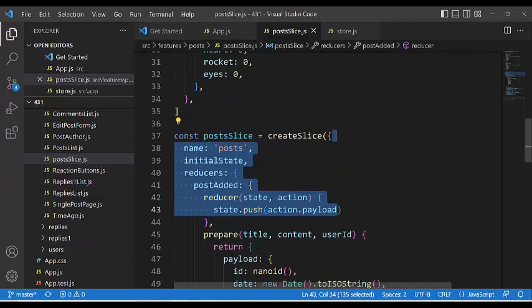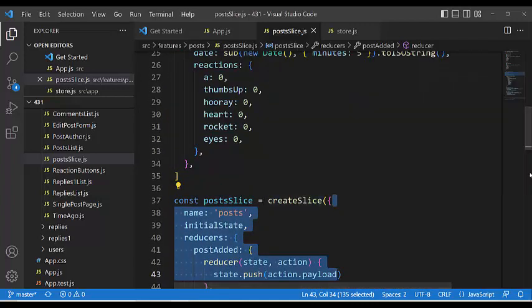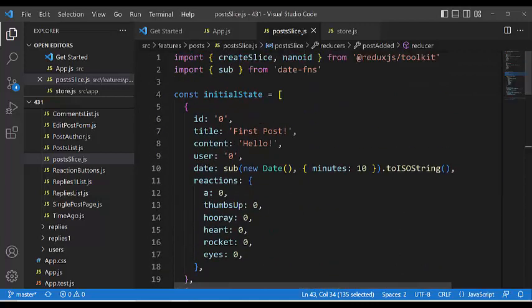and that function create slice is coming from the new tools, Redux toolkit. Excellent tools. By that we can write very less. We can write less code than before.